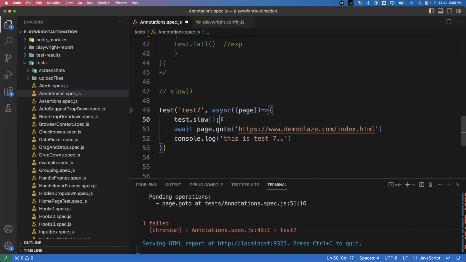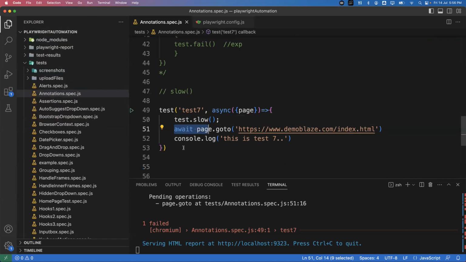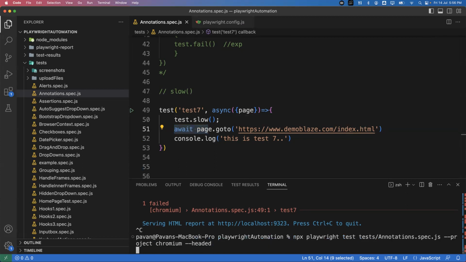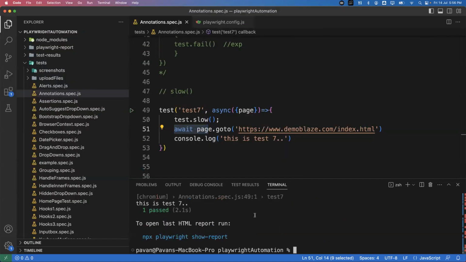So now after putting this annotation, let us try to launch my browser and see whether it will work or not. Previously, if I make it 1000, it is not able to load within 1 second, so it failed. Now this time I'm trying to execute one more time. Observe this. Now my test has passed. After putting this annotation, my test has passed.